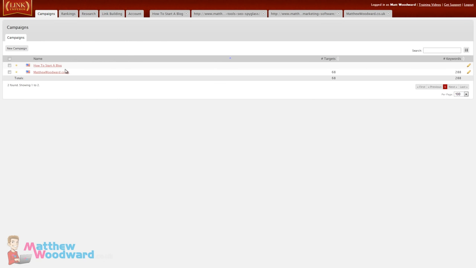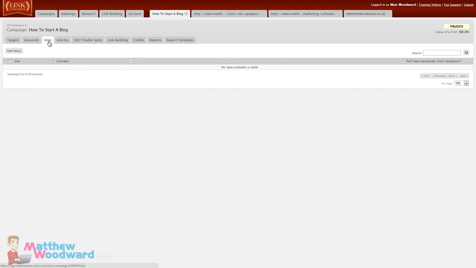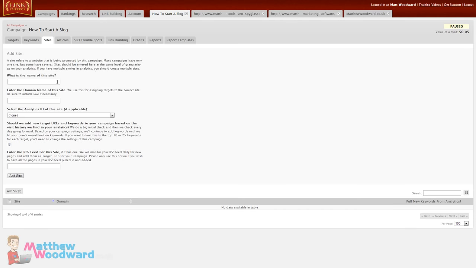Now we can go into the campaign for the first time, and we need to come up to the Sites tab, Add Sites, and enter in a name to reference a site, along with the domain name of the site, including HTTP and www. If that is what your site uses, not all of the sites use www. So check that. You can also select the analytics ID that you want to use.